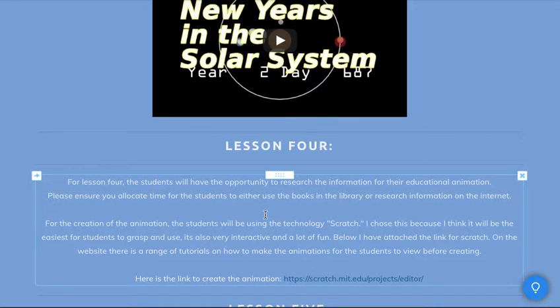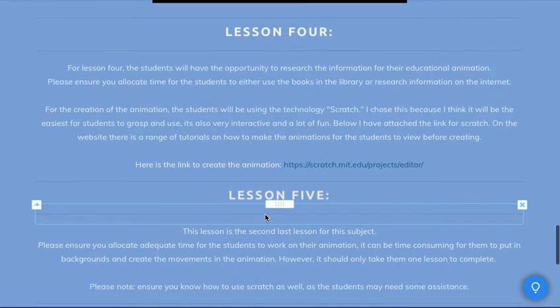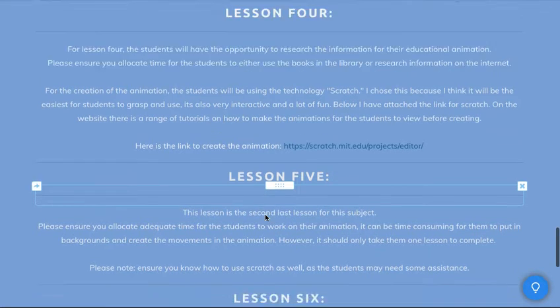The next lessons, lesson 4 to 6, are for you to give the students a chance to research the information for their animation, and lesson 5 will be the actual creation of the animation. I've chosen Scratch because I think it's quite easy for the students to grasp and use. It's also really interactive and a lot of fun and will bring out the students' creative side.